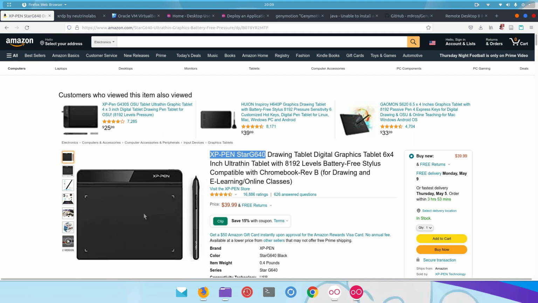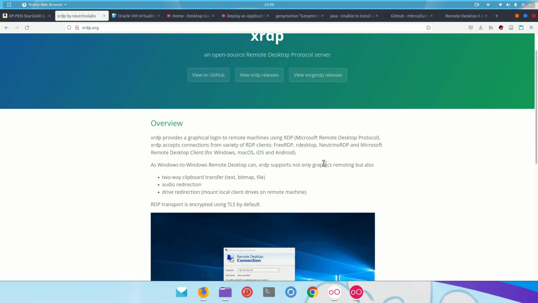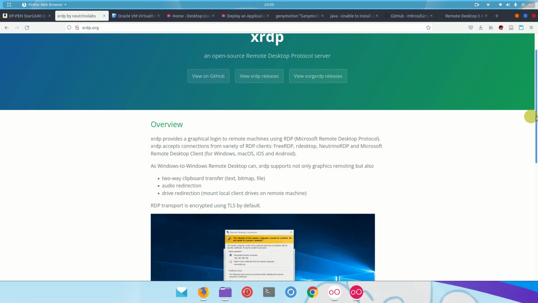So anyway, you need some sort of input device. This is actually like a mouse. It's like a pen mouse. So your computer will recognize it as a mouse, which is very convenient for the kind of interaction that we're going to do. The second thing is you need RDP.